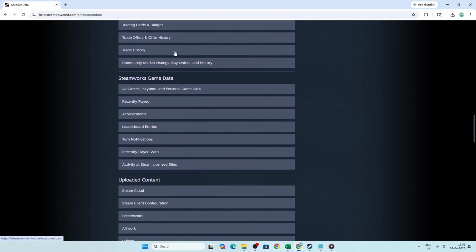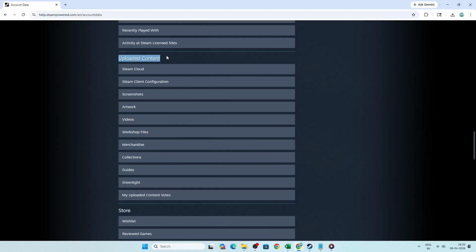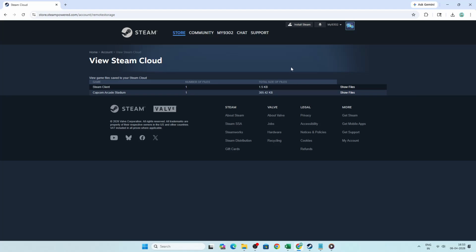Scroll down until you see the Uploaded Content section. Find the Steam Cloud entry and click it. This opens a page that lists your games that use Steam Cloud along with their associated save files. It's essentially a catalog of the data Steam has stored for you online.